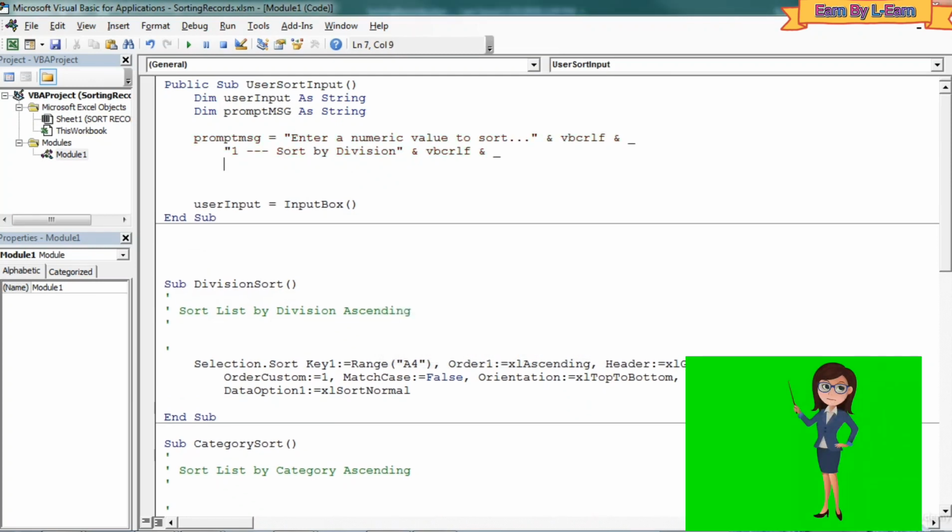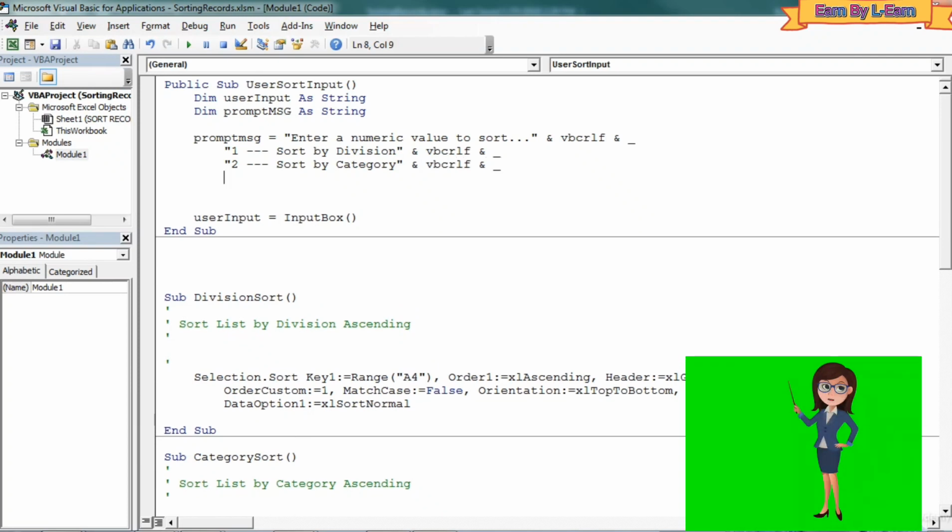Oops, I hit my enter key too many times there. And then I'm going to bring in a 2 and just repeat the whole process here. So now we'll say sort by category. Cool. And I'll combine that with vbCrLf. And I'll combine that with the next line. And this will be the last option. Sort by total. There we go. And I'm not going to combine that with anything else. That's the last line right there.